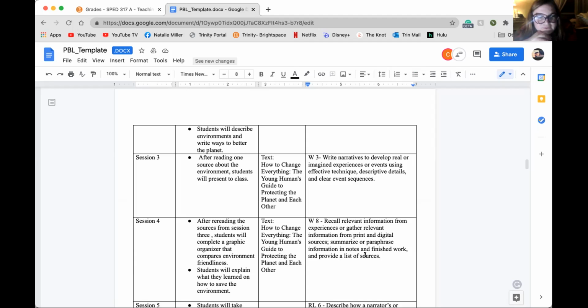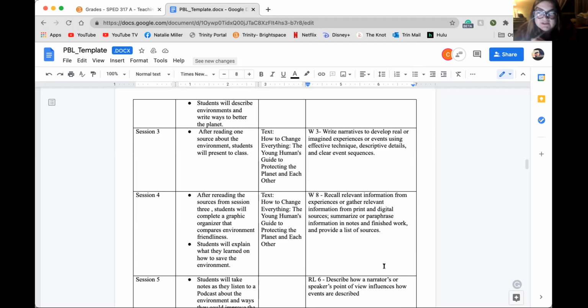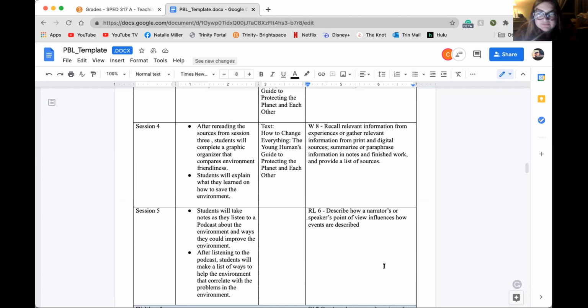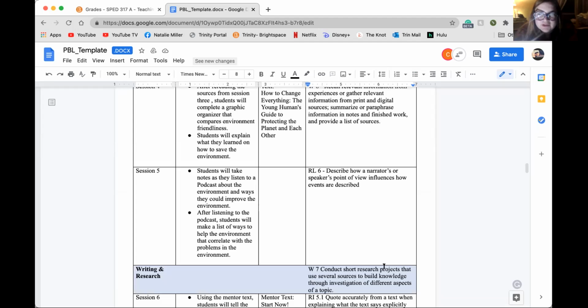Then for session 4, after reading the sources from the 3 sessions, students will complete a graphic organizer that we will discuss later that compares environmental friendliness. Students will explain what they learned on how to save the environment. They will also look at the text like they did in session 3, How to Change Everything: The Young Human's Guide to Protecting the Planet and Each Other. You also have to recall information from experience and gather relevant information from print and digital sources. You have to summarize or paraphrase information from the book.